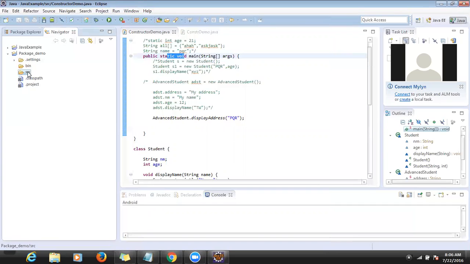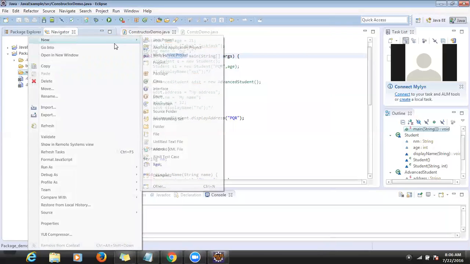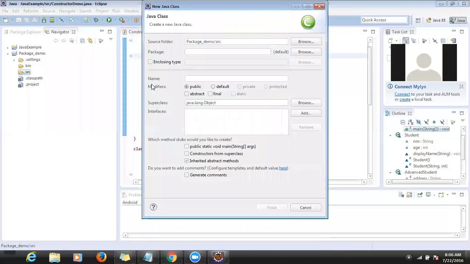First, I want to create a calculator. So right click, New, Class. First I have to give the calculator class name, calculator. And the package name I want to give is com.app.calc. So this is my package name, this is my folder structure, and this is my class name. Then finish it.